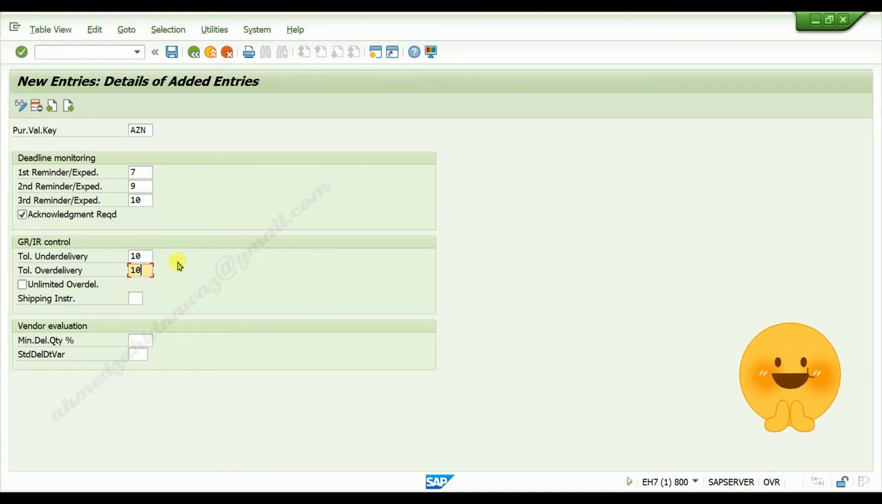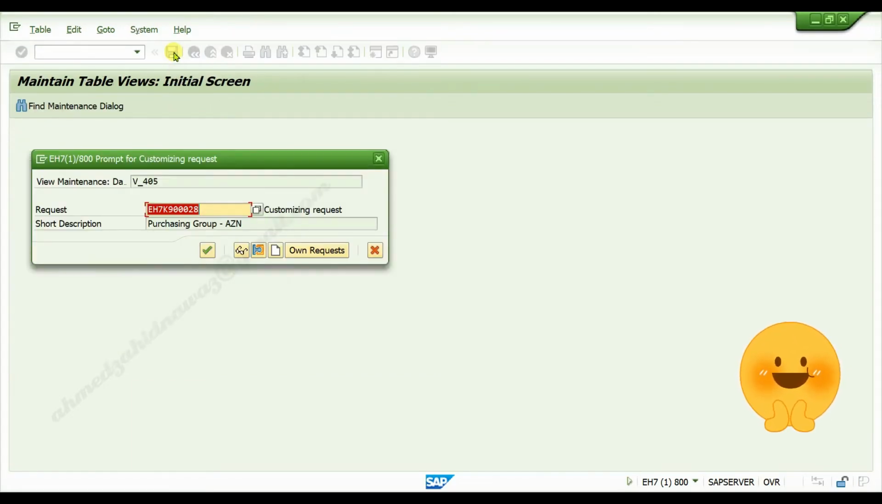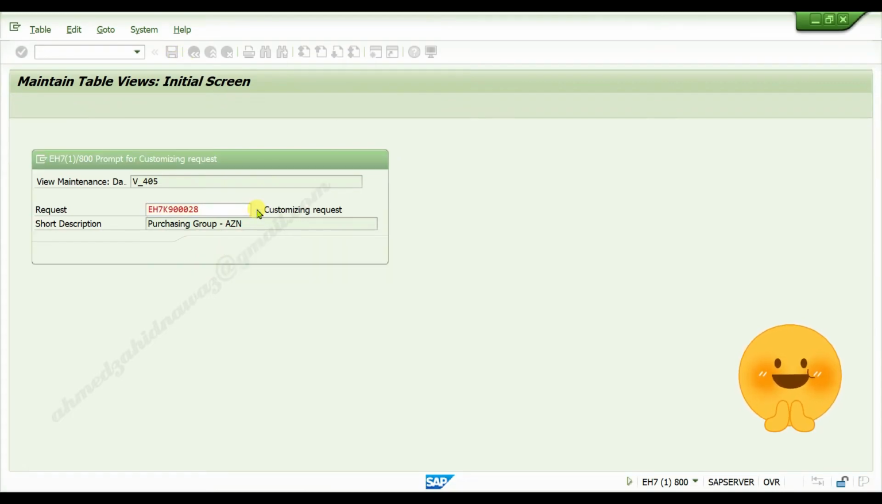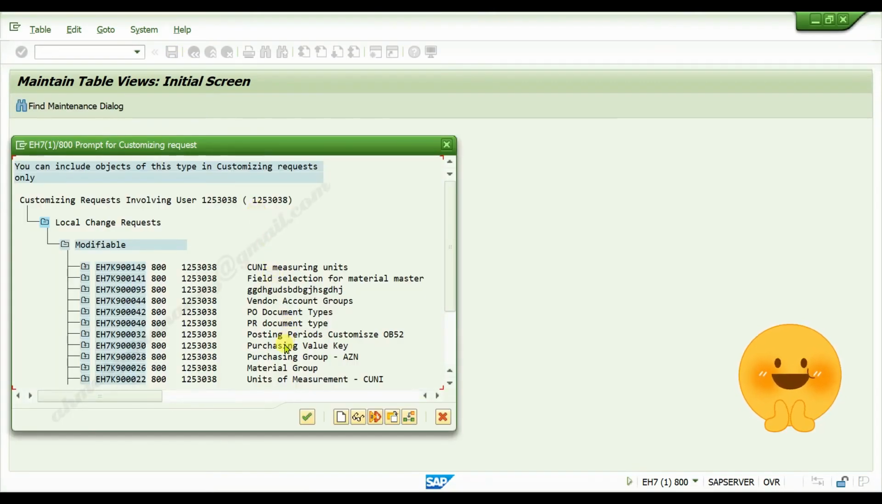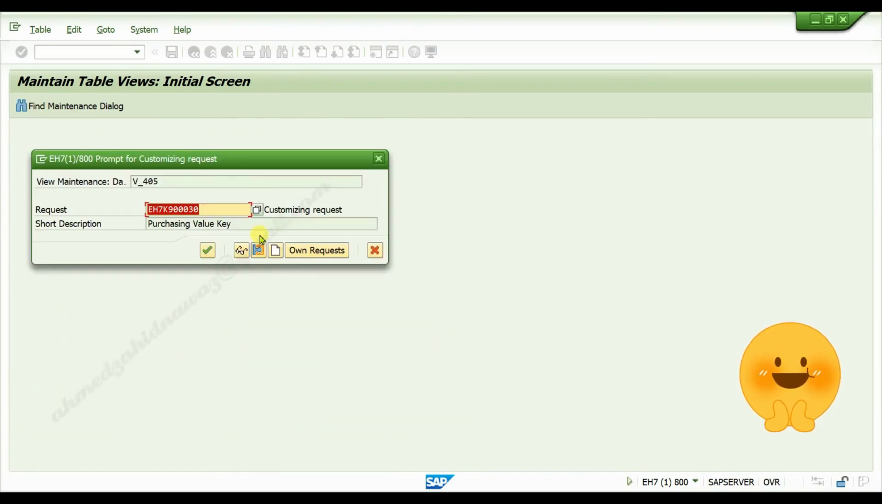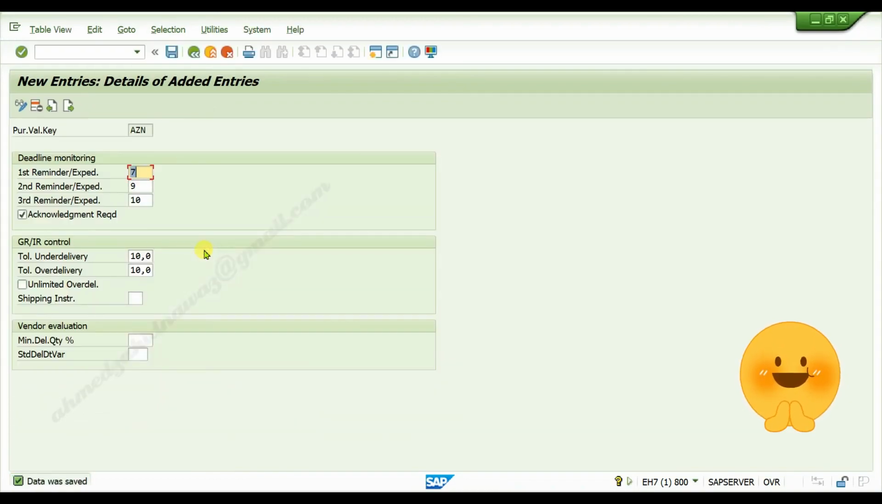Now click enter, click on save button. Choose where you want to save this configuration settings. Click on continue. Again click on continue. A new purchasing value key is created.